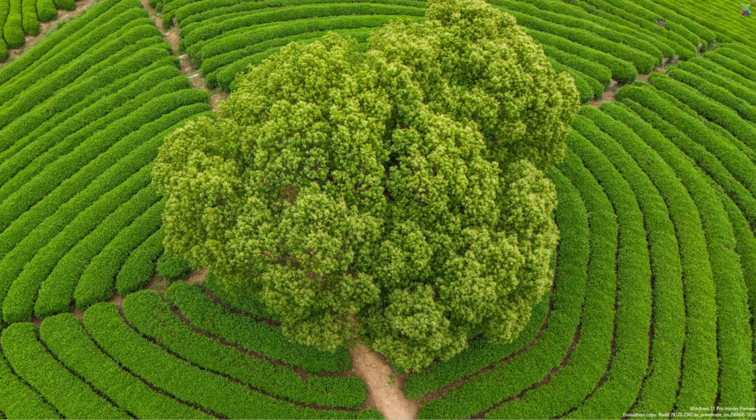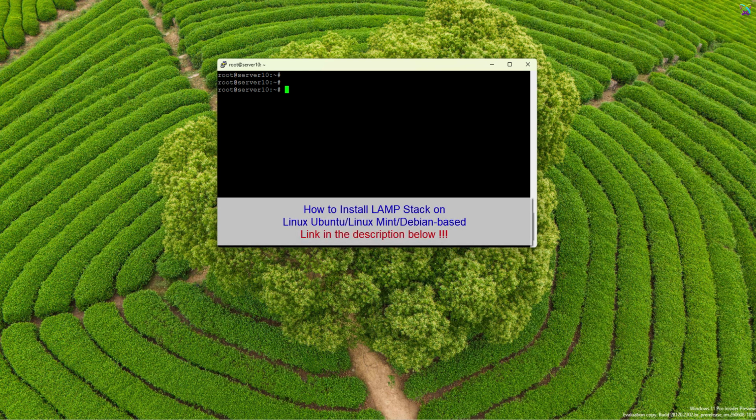Before we begin, make sure you already have a Linux VPS with a LAMP stack installed, including Apache, MariaDB, and PHP. If not, you can check out my LAMP stack installation guide linked in the video description below.